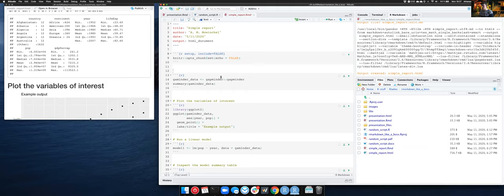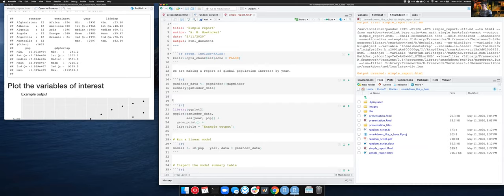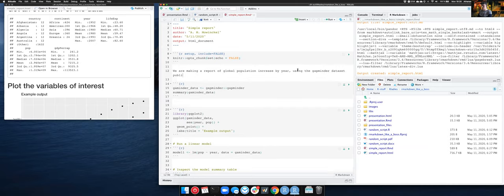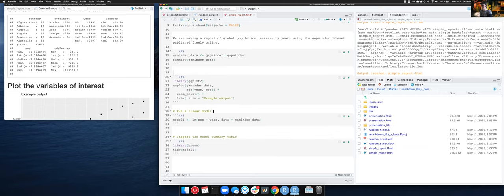So here instead, we could write some sort of summary or intention of what this report is. And we are making a report of global, what am I doing? Population increase by year. That's what I'm plotting later. Using the Gapminder data set published freely online. So I'm just writing some text. I mean, that summary table doesn't look very good, but we're just going to let it be for now.